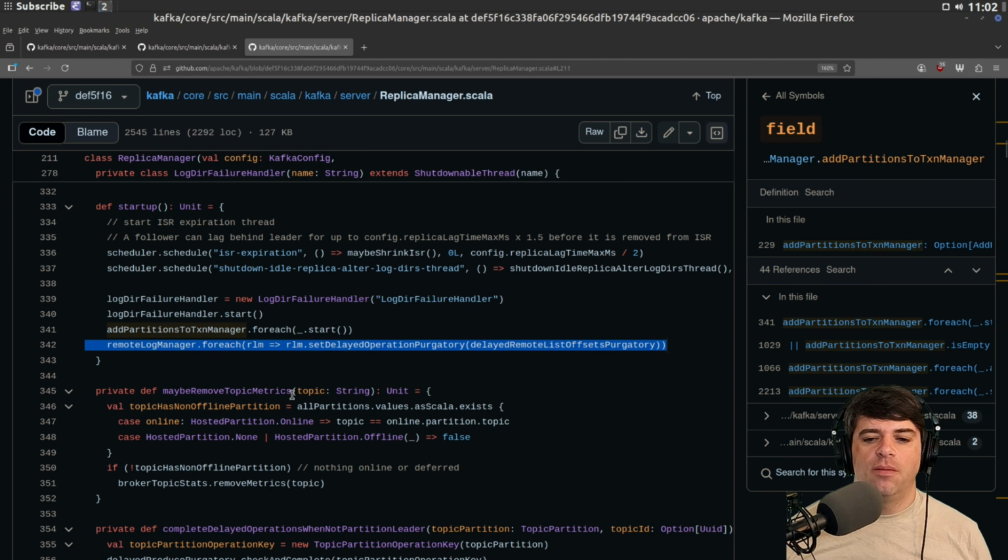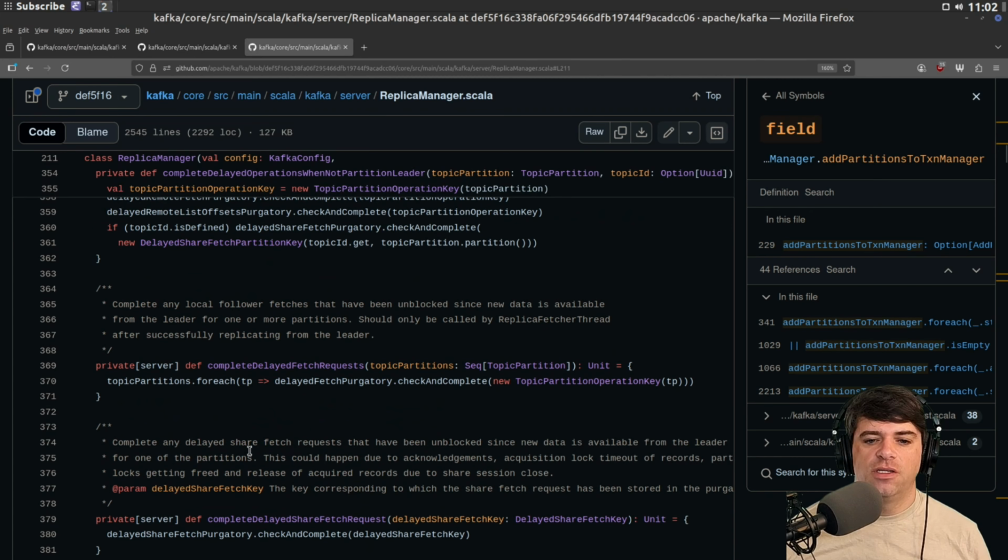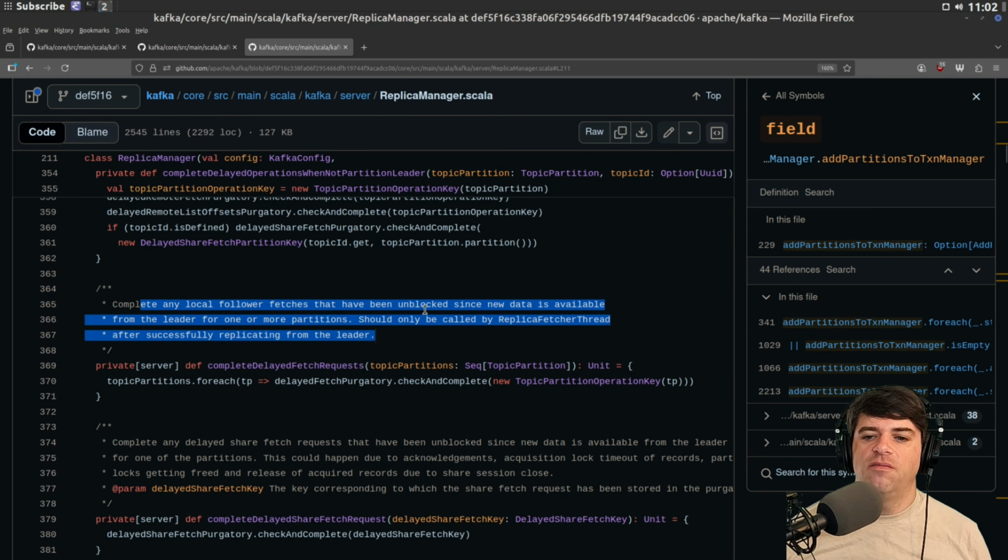Maybe remove topic metrics. I don't care so much about metrics. Complete delayed fetch requests. Complete any local follower fetches that have been unblocked since new data is available from the leader for one or more partitions. Should only be called by replica fetcher thread after successfully replicating from the leader.